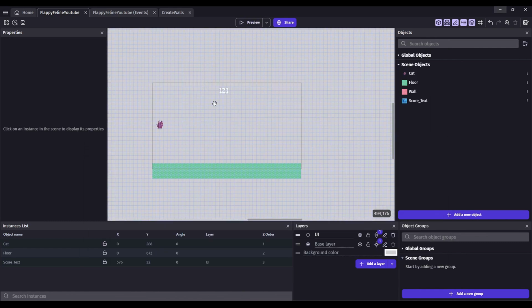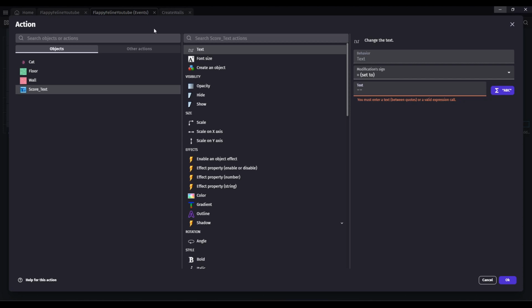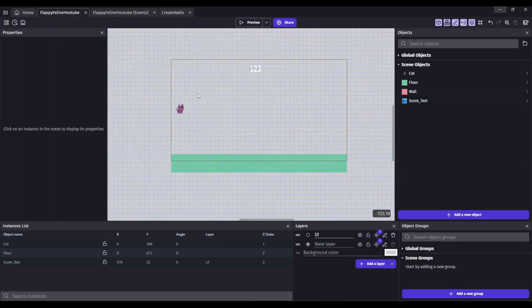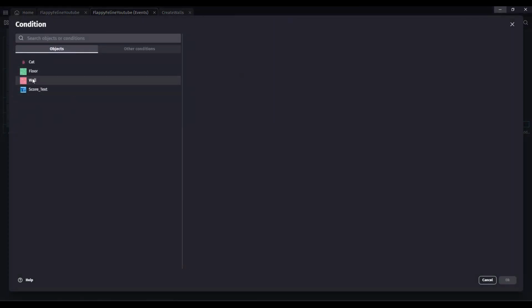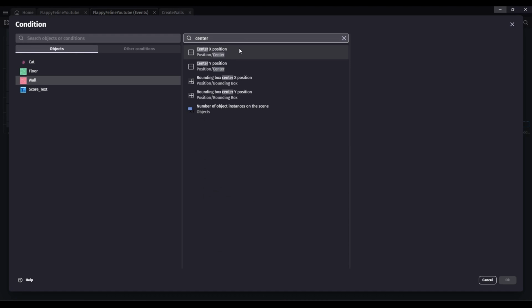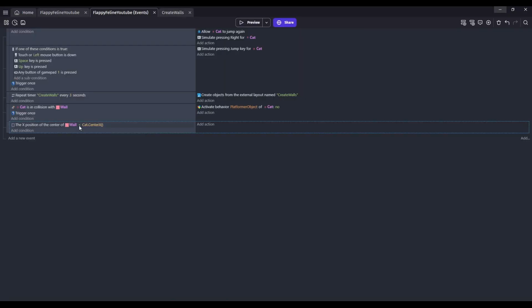Now we need to create some code to update the number that's displayed here. So how can we count the score? One way to do it is to count how many walls are to the left of the cat. Let's create a condition for walls where the center position of the wall is less than the center position of the cat. And this will count how many walls are to the left of the cat.